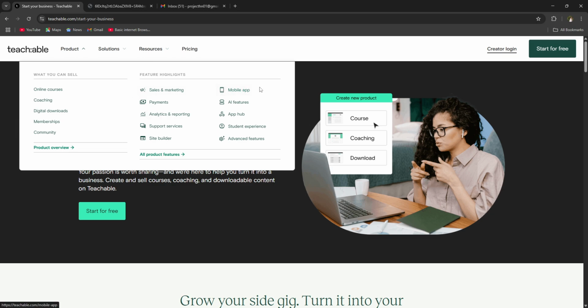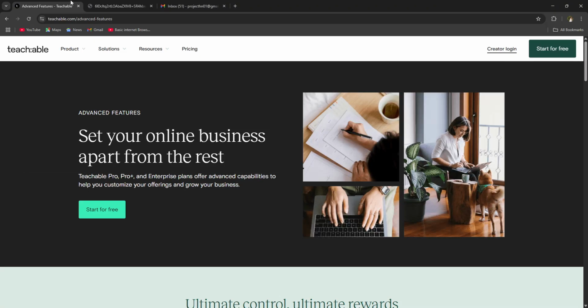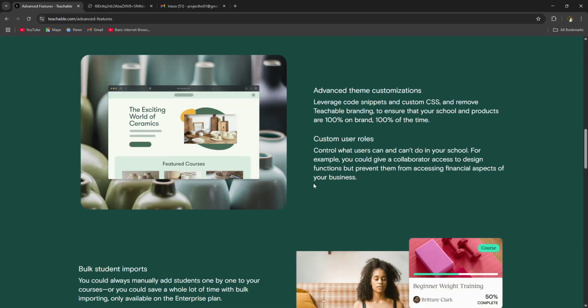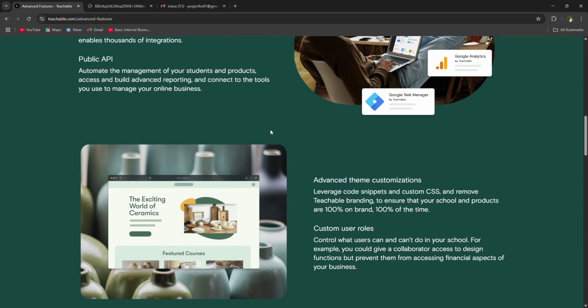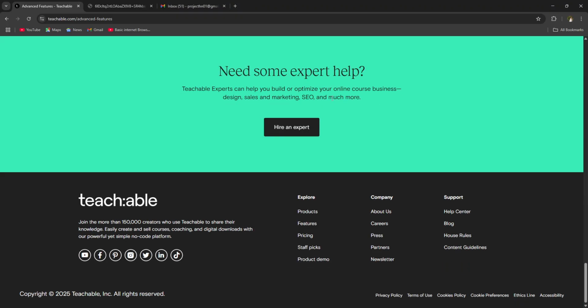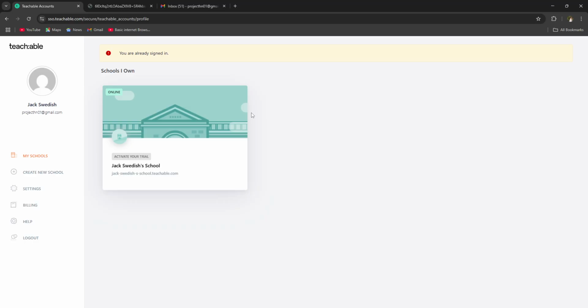Teachable has a mobile app also. It has AI features, which you obviously know from the start, and it also has advanced features. Let's check it out. Wait until the page is loaded. Let's scroll down. Now you can hire an expert from here. You can also buy anything if you want to. As you can see, this is my account.